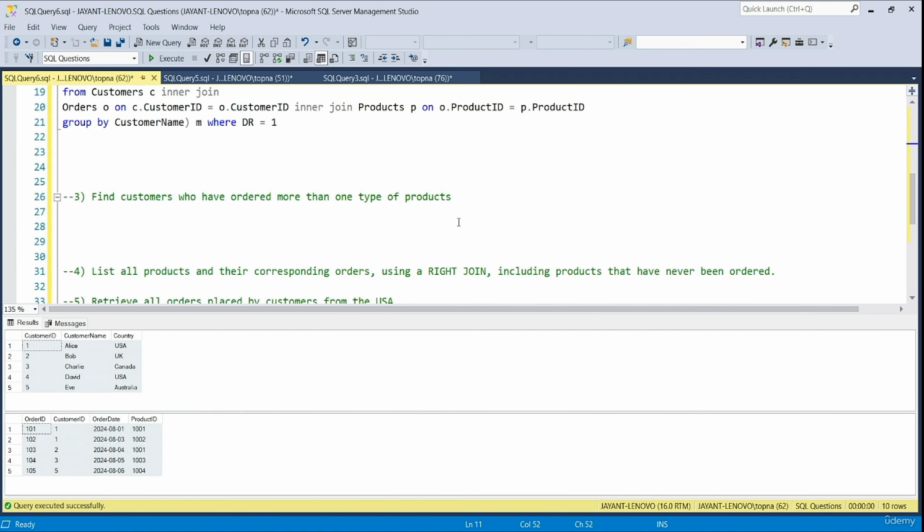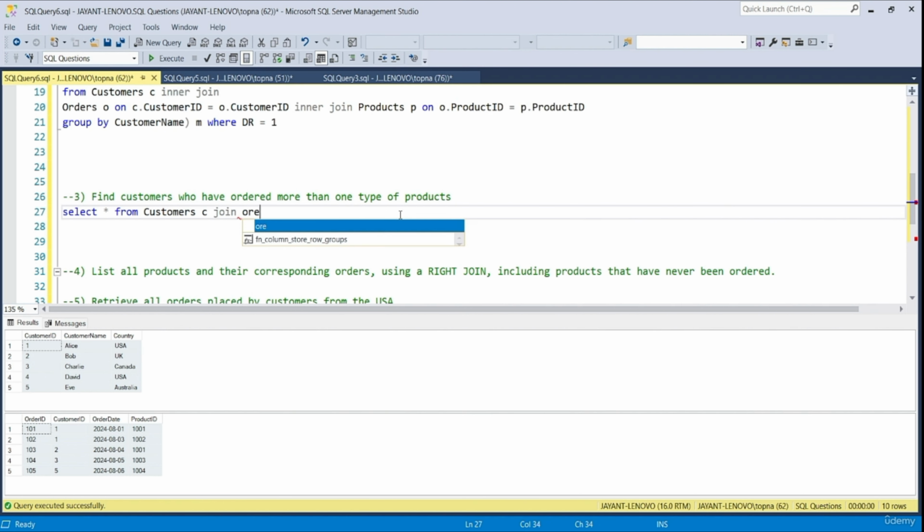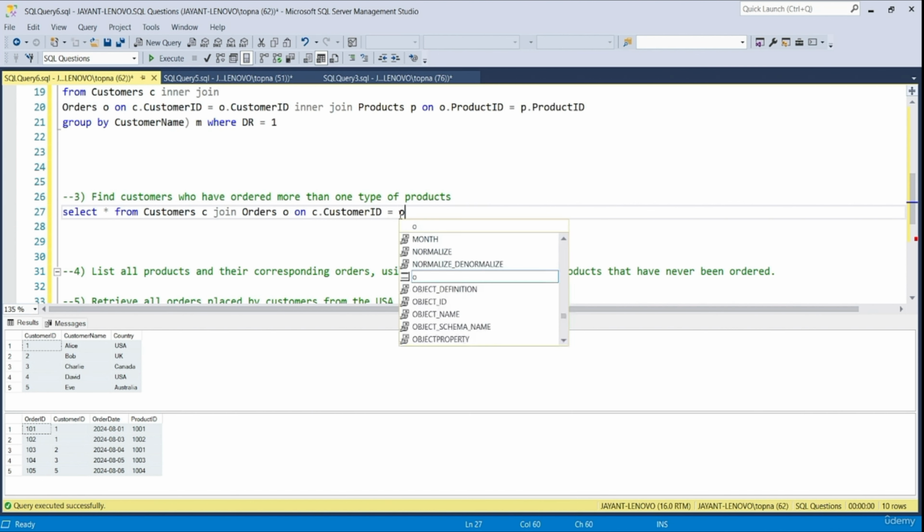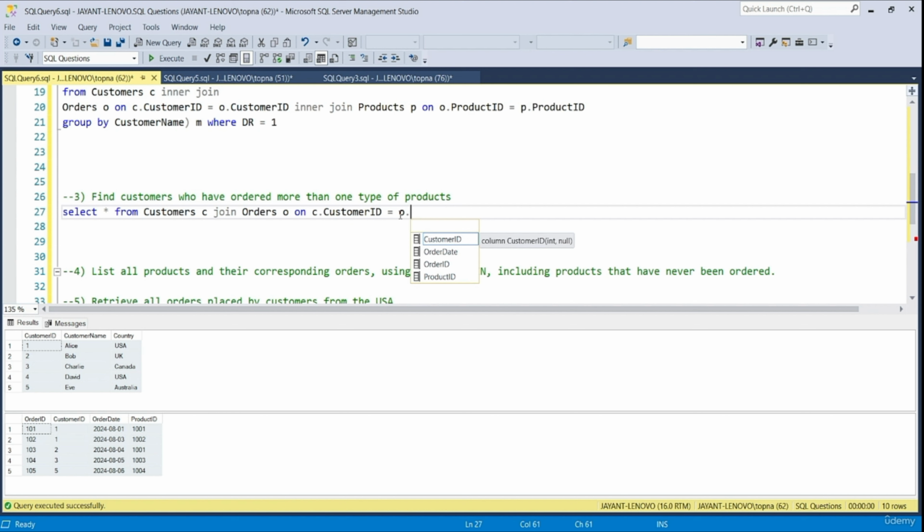Fine. So I will first of all write select star from your customers table. Let's give it an alias as C, and then we will write join. Then you have the orders table. Let's name it as O, and we can write on C dot customer ID has to be equal to O dot customer ID.